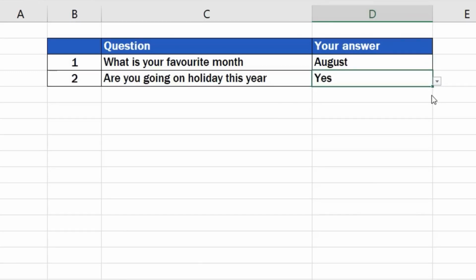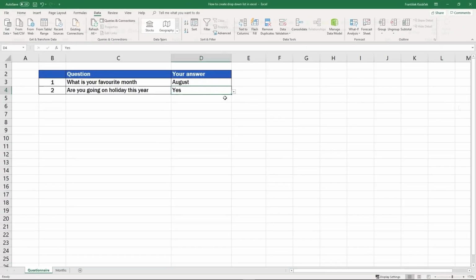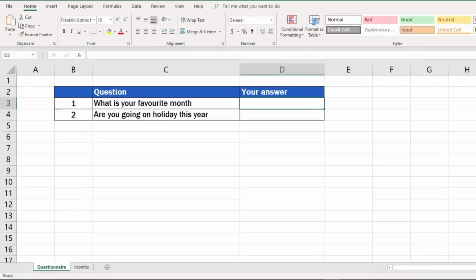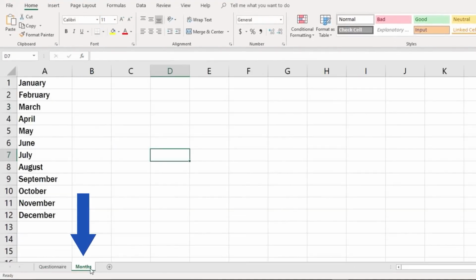The answer to the first question will be a specific month of the year. So if you want to make a drop-down menu with more options, it might be a good idea to create the list somewhere else. For example, in a different spreadsheet. I myself added a new spreadsheet, named it Months, and made a list of months that'll be used for our drop-down menu. Now we'll click back on the spreadsheet Questionnaire and create our first drop-down list.